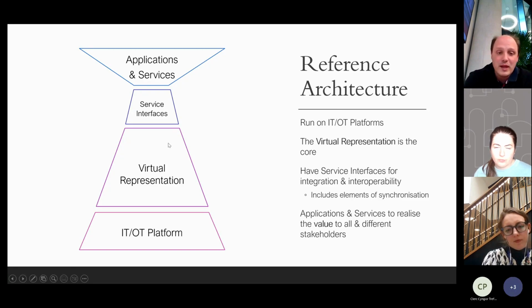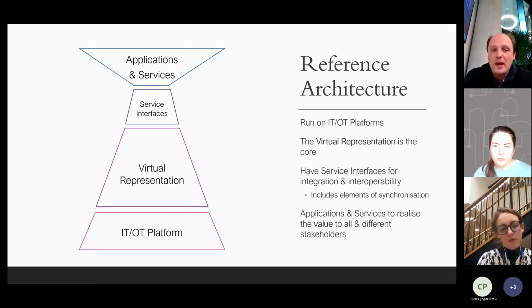So we see a reference architecture here that, as per the definition, runs on IT platforms, has this virtual representation at the core, which is your model and your simulation. That's the governance of it. That's the data. That's all the knowledge. And then you realize value through applications and services. And it's all about that. And the hardest bit is typically this service interface. This bit that allows us to integrate with all these different systems that are relevant to everyone, and every system that is already in place, including legacy systems.